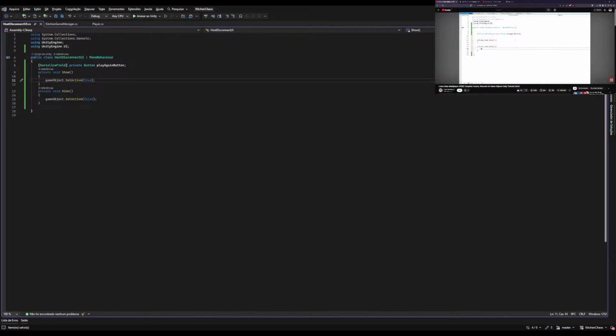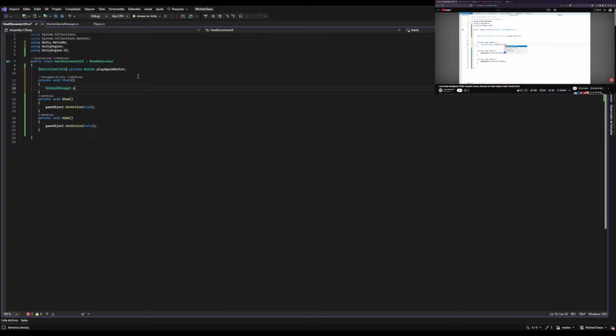Just set game object, set active into false, and over here into true. Okay, we have our functions. Then for showing it, we need to know when the host has shut down. And for that, we can actually listen to the same callback. So let's make a private void start. On start, let's go into the network manager, the singleton, and let's listen to the on disconnect callback. So let's add a listener to this one.